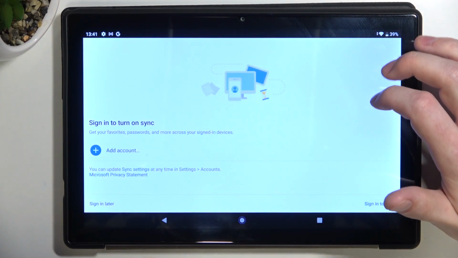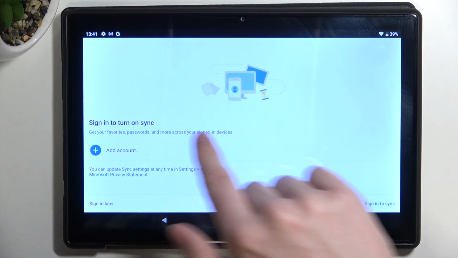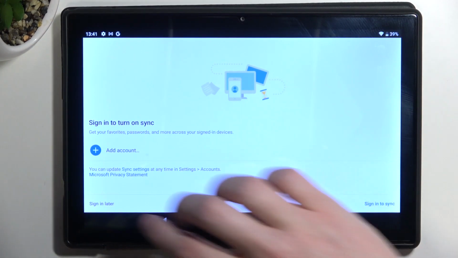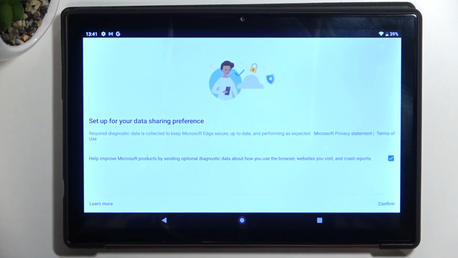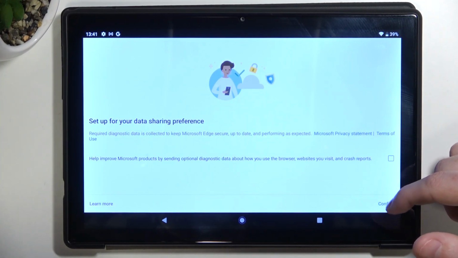From here we'll need to customize it, so first pick the account to synchronize your browser with other devices. I'm gonna do it later, you can skip that as well if you want. Set up your data sharing preferences, I'm not gonna accept that, and then confirm.